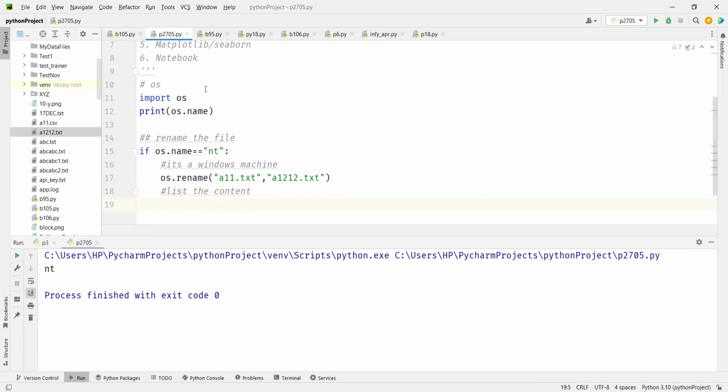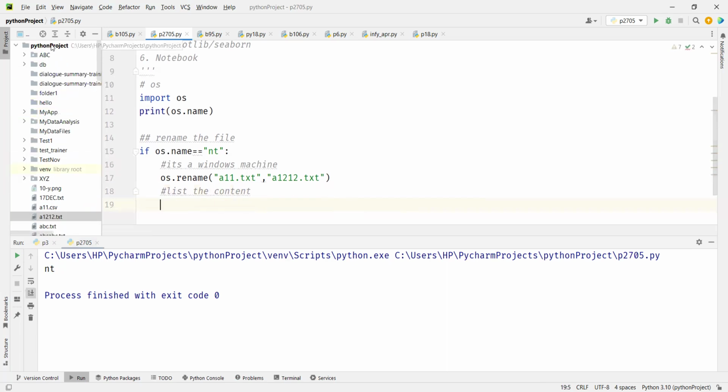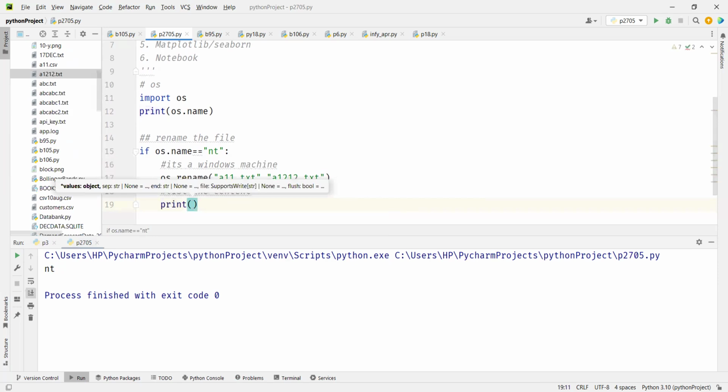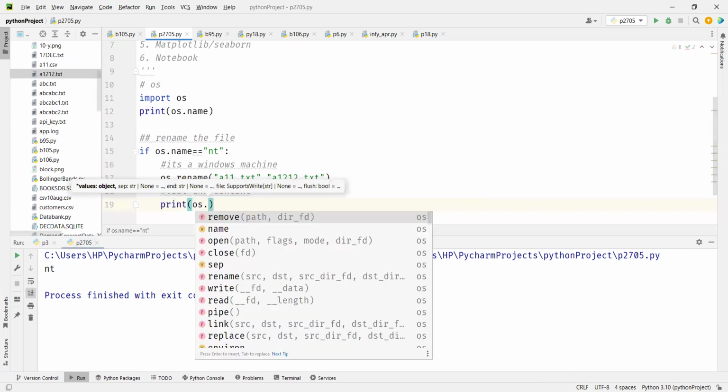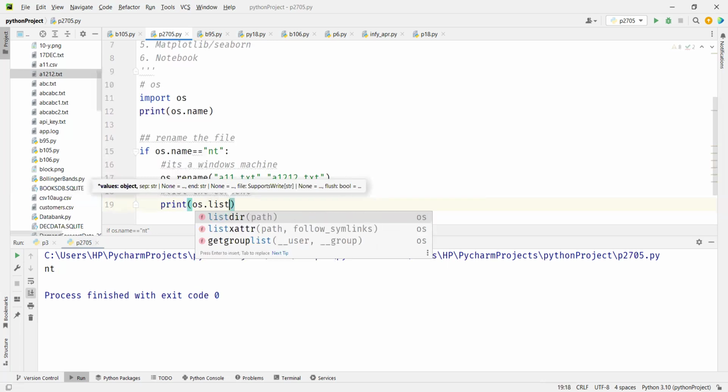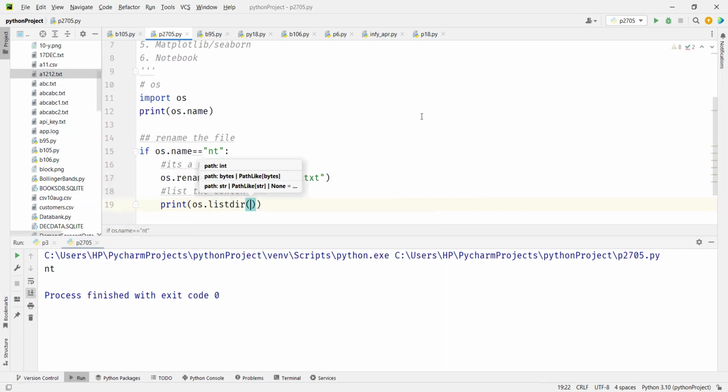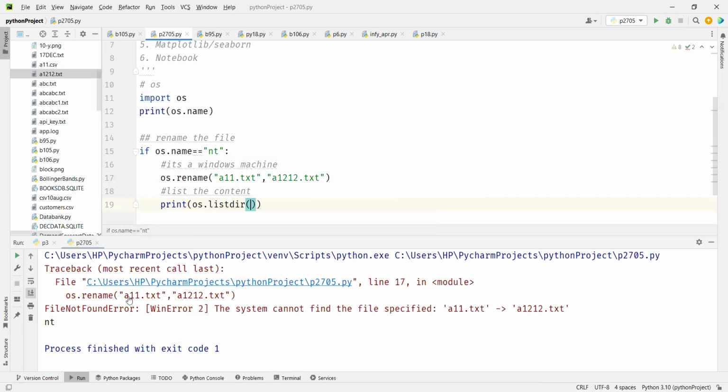So we are by default in this Python project. This is the folder we are in. These are the folders here, and these are the files we have here. So I can say print os dot listdir. Okay, so this is already renamed now, right? So it's saying file not found.